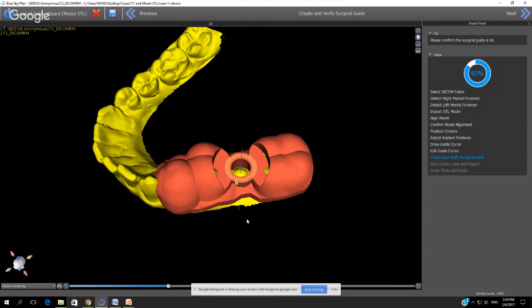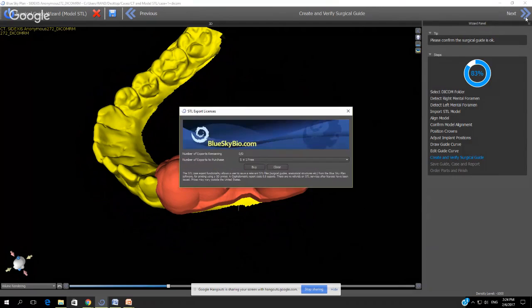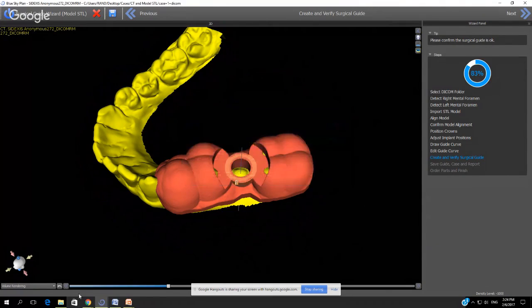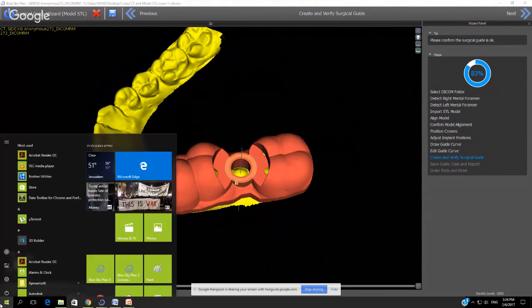If we wanted to redo a step or to redraw the curve, you go back, click on the name of the step, and you could redraw the guide. At this point, we're going to go ahead and click on Next. We finished our surgical guide fabrication. It's really as simple as that. And here I need to activate my exports. Let me go ahead and do that quickly.